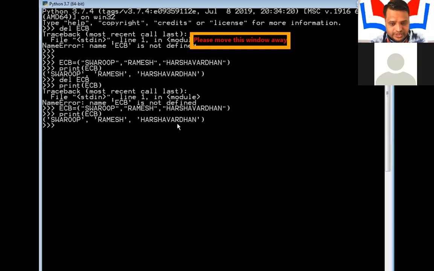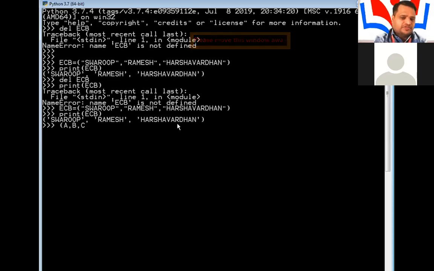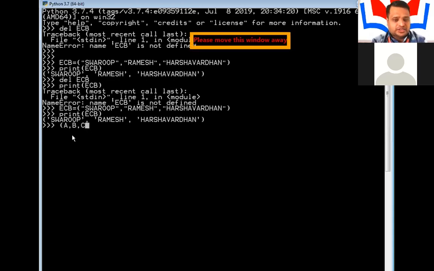So how will I do that? I will specify the names A, B, and C here. However many elements you specify in the tuple, the same number should be specified here; it should match the number. Here I have specified 3, so I specify 3 elements. You can notice A, comma, B, comma, C, and then equal to ECB.